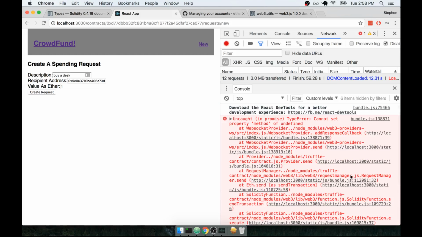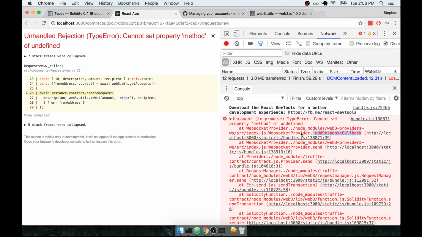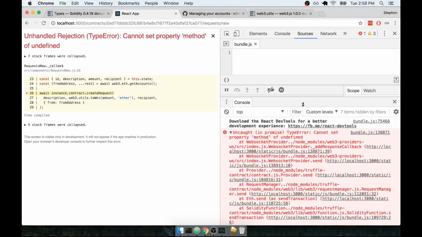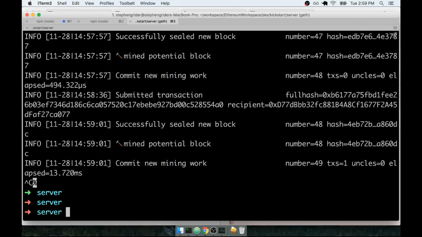Ugh, not again. Cannot set property method of undefined. Oh, I know I've seen this one before. This is the type of error that you just see endlessly with some of this stuff. I know I've seen this one in particular. What was it? Cannot set property method of undefined. Let's look at the code that threw it. And we're going to kill Geth again because gee whiz, does that slow things down.